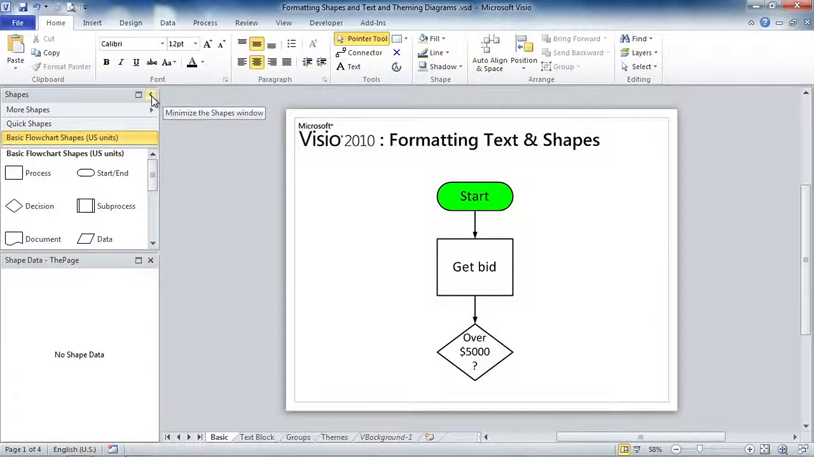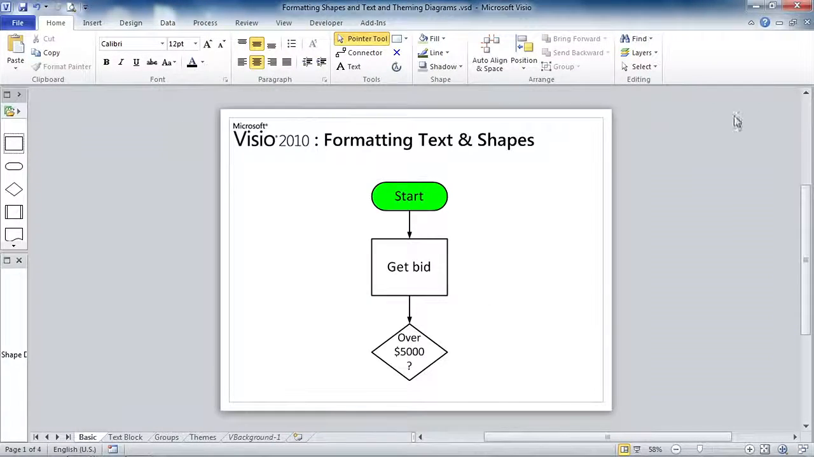This is new in Visio 2010. You can make more area to work once you've got graphics on the page and get the shapes out of the way, but you can still access them nicely. I'm actually rolling my mouse here, so if we have a shape emergency, we can go out there and grab one. But we'll leave them over there for now.